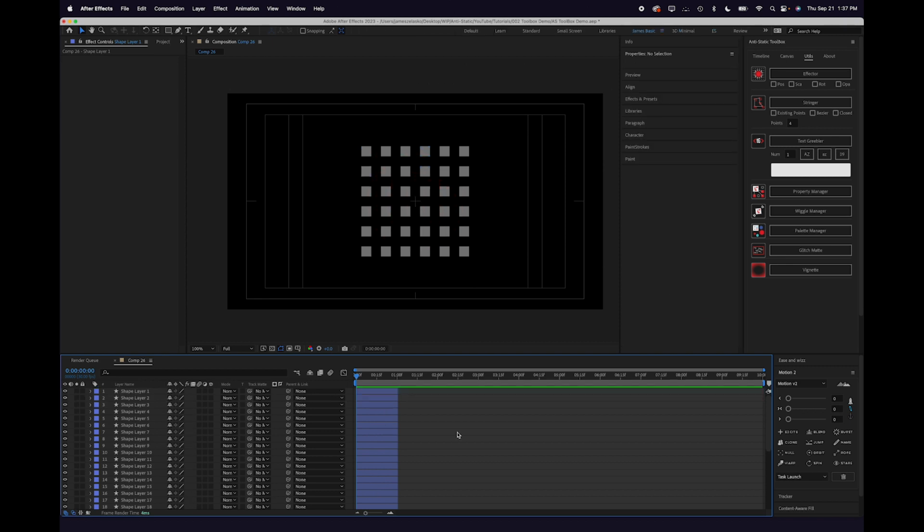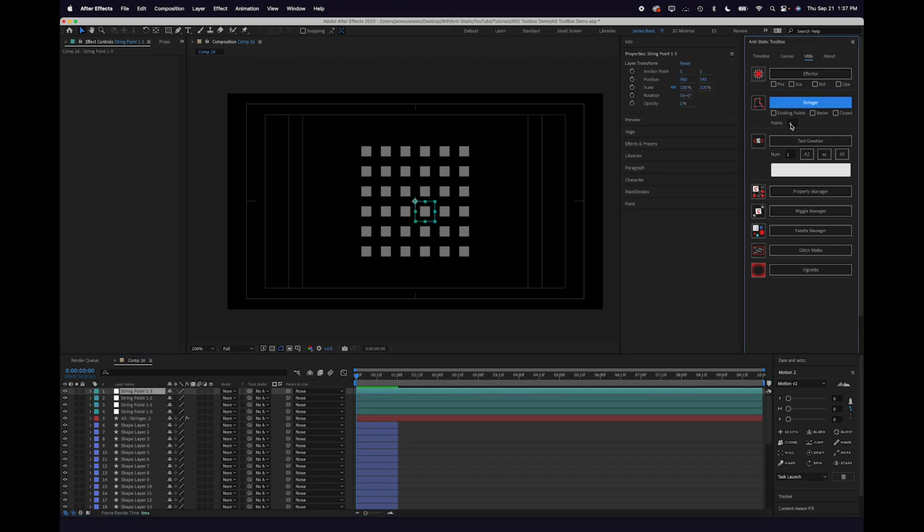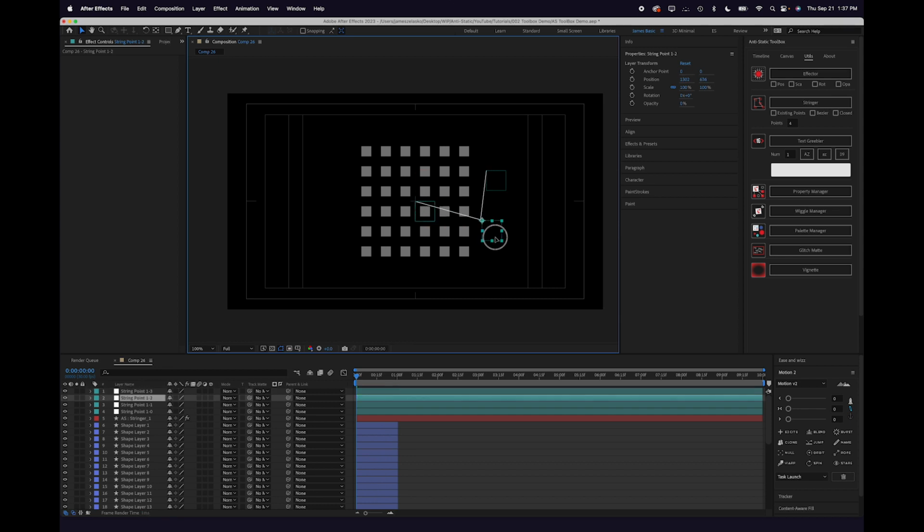All right, let's move on to our next tool. The next one is called Stringer, and if you just click this button, it's by default going to create 4 points for you. So it's going to create 4 nulls, and if I just move these around, you can see that it's just creating this string in between these 4 nulls.